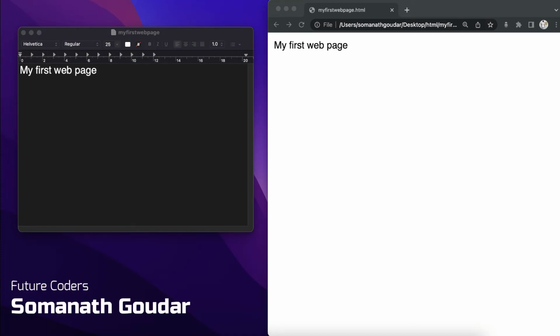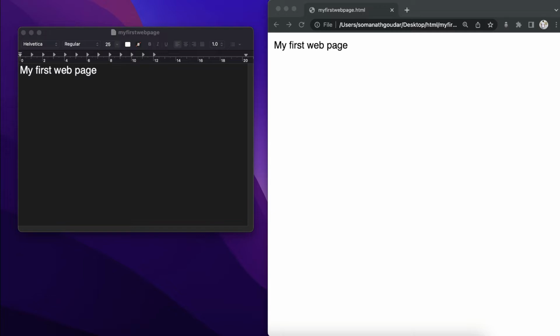In the previous video, we created our very first HTML web page. In this video, we'll be talking about the structure of an HTML document.